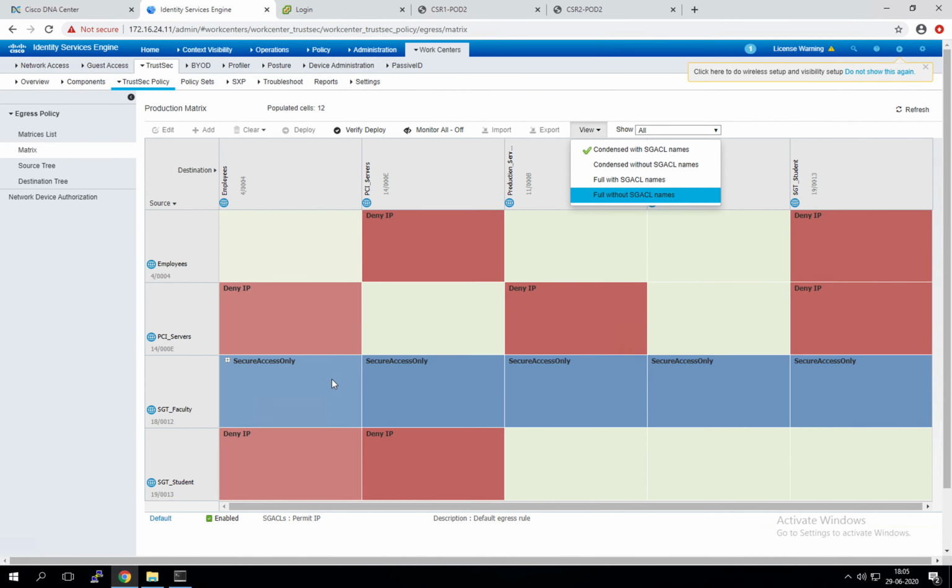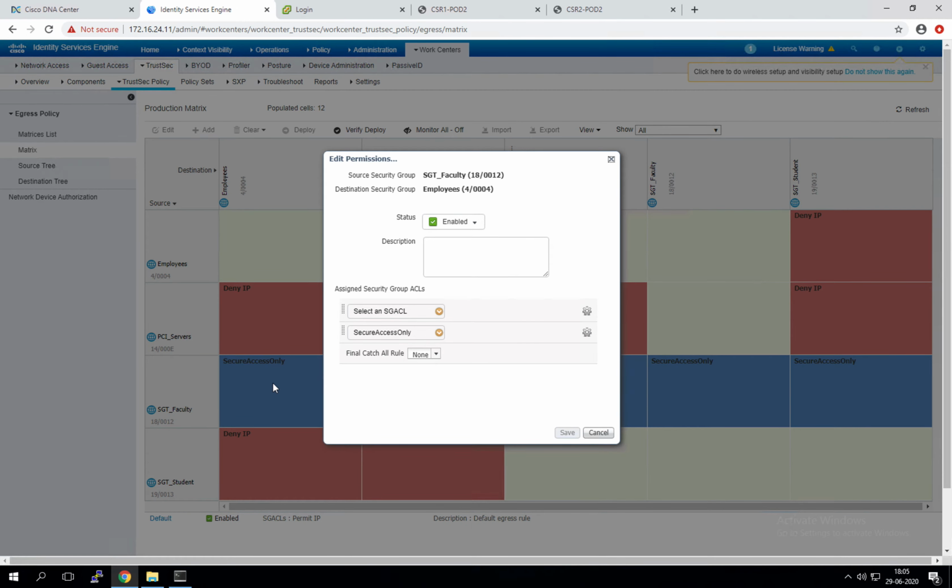So maybe if I can select one of these, right, let's double click here. I think it should open up. Yeah, there you go. You can see the faculty, or maybe I have not input the description, so that's fine, right? But you can see all the configuration from DNAC has been pushed down here.